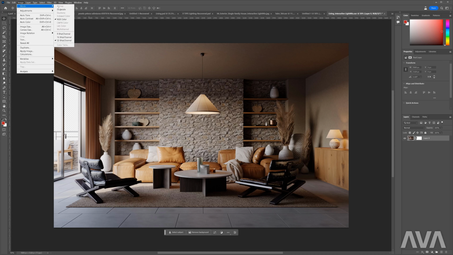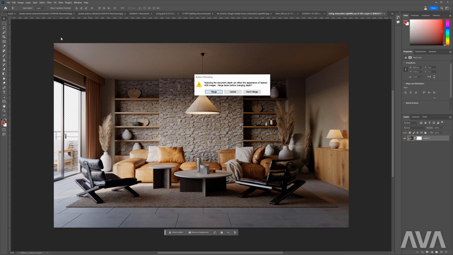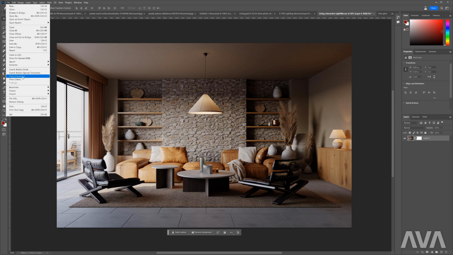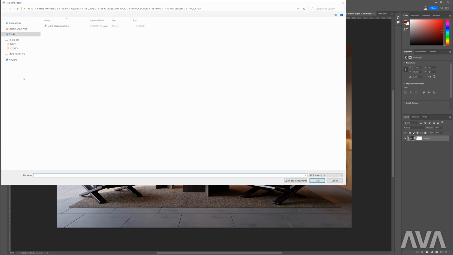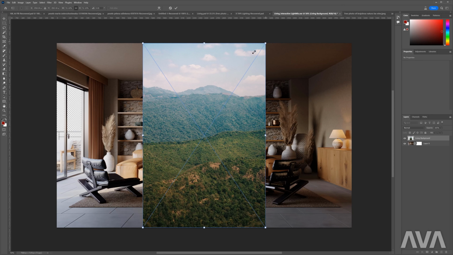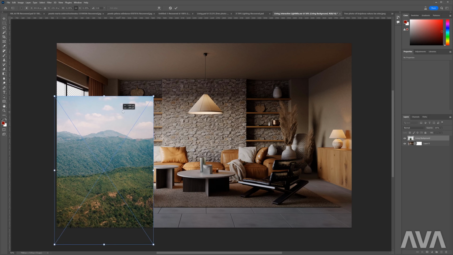Lastly, I will convert the mode to 16 bits channel, so we are able to use all the adjustment layers. Now, let's add a background image. Go to File and Place Embedded. You will find it in your working files. I will make it a bit smaller and position it in the right place.